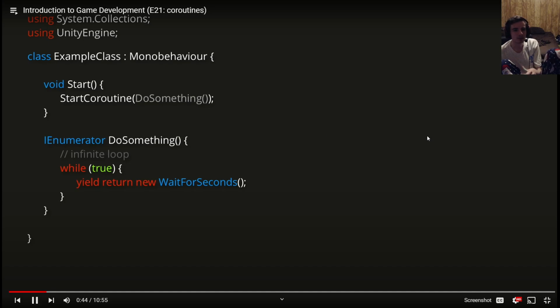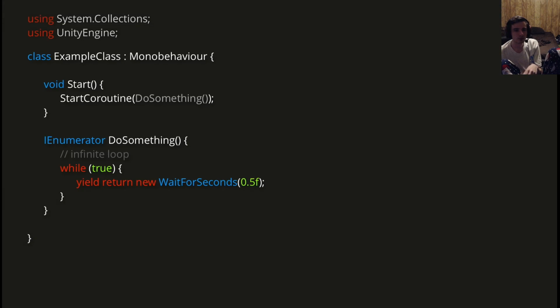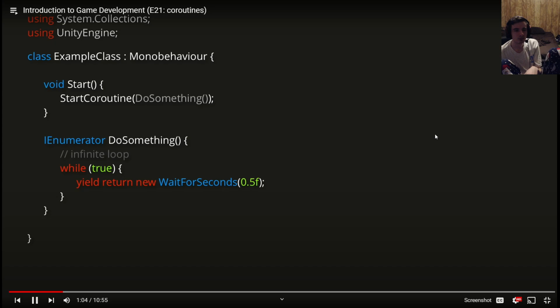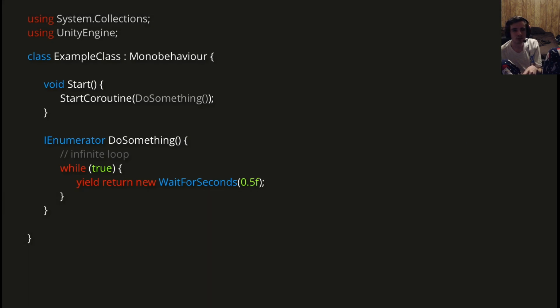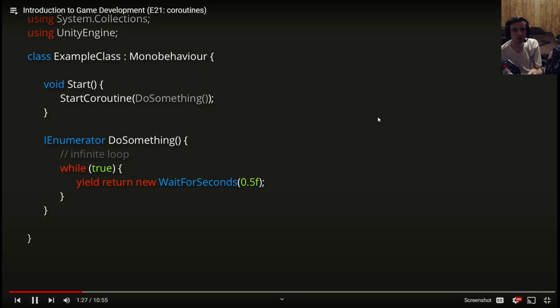Okay, whatever. return new wait for seconds, into which we can pass a value for the number of seconds, say 0.5. Now each iteration of the loop will be separated by half a second. During that time, the rest of the game's code is free to run, and so despite this infinite loop, the game won't freeze. It's important to note that coroutines are a part of the Unity engine, and so this functionality is not available in C# projects outside of Unity. The start coroutine method in particular is part of the monobehavior class, so coroutines can only be started from a script that inherits from monobehavior. If you're wondering why the coroutine returns this thing called an enumerator, that's just to do with how coroutines work behind the scenes, which I won't be talking about in this video.